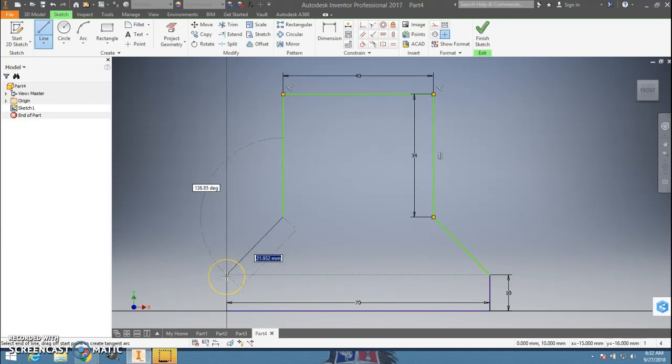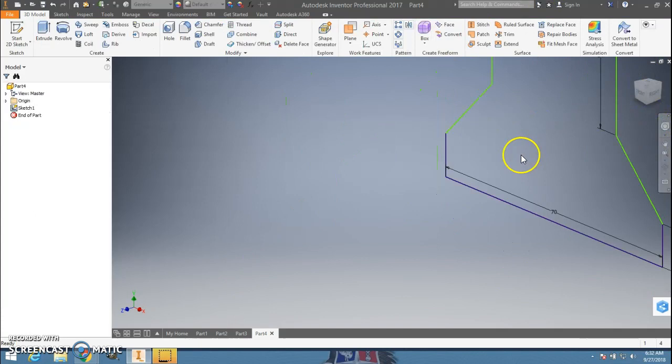Same thing with this one. Line it up with that. And then I can close this off. Hit finish. And I'm going to extrude.